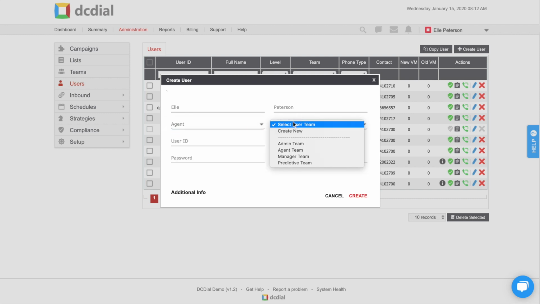There are 3 default teams that correspond to the user levels. Teams are also used to subdivide agents into groups with access to different campaigns and shift schedules. You can assign a user to an existing team or create a new team.